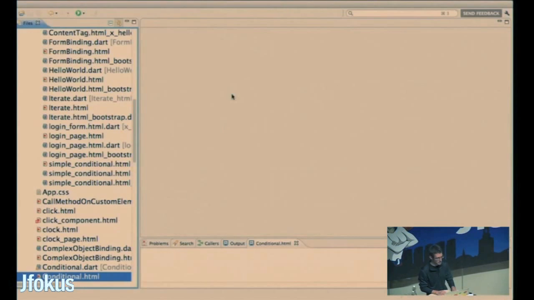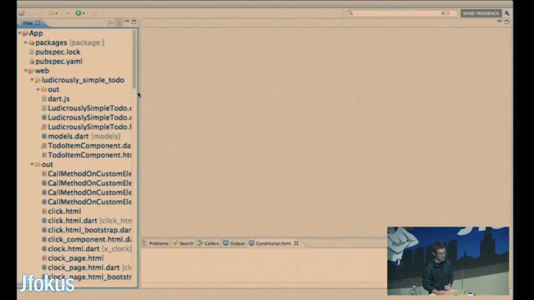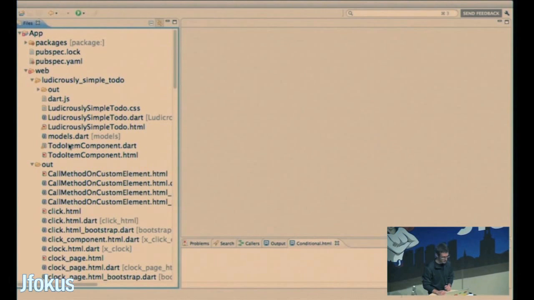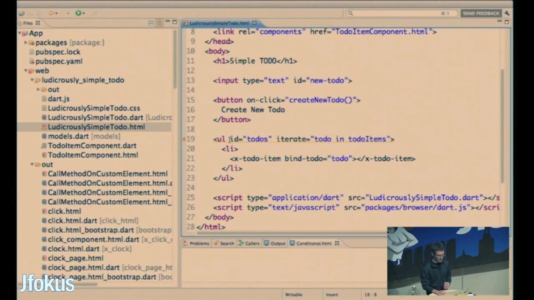Okay, let's see one more. Let's show the custom elements here. And we're going to load up the ludicrously simple to-do. I think to-do is like the new thing you always have to write. But this is a little bit more complex than that. It kind of pulls it all together. So, here's my ludicrously simple to-do app.